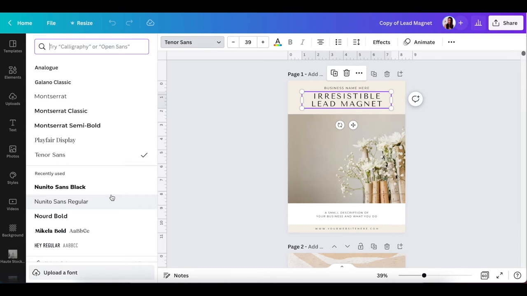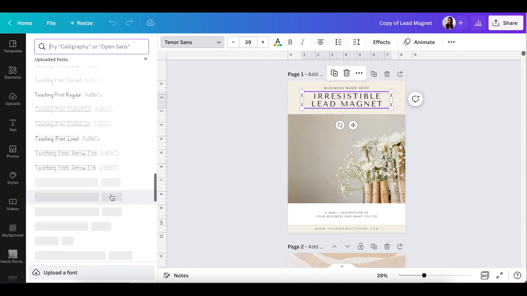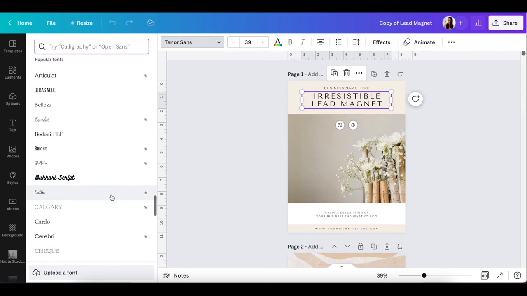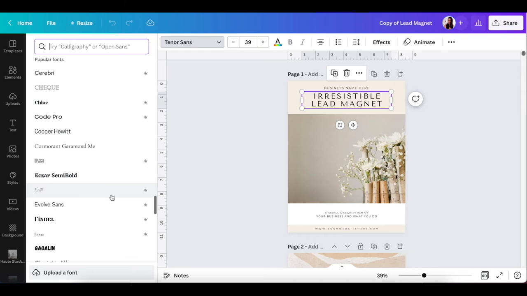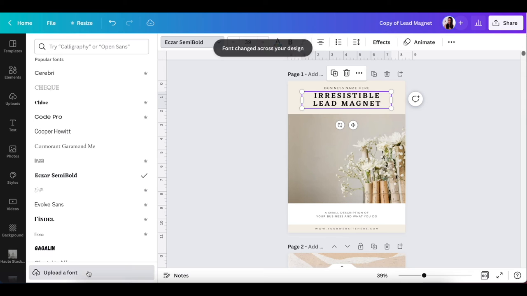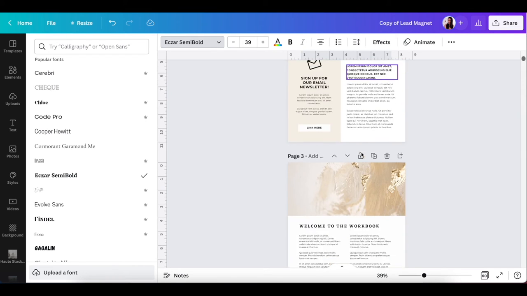Okay, so let's say I wanted to change this font to, let's go ahead and try and find a free font here. These are all my uploaded fonts. Let's say I wanted to change it to this font here. Okay, so all I would do is click on it once, and then at the bottom here, it's going to say, would you like to change all of the Tenor Sans to Exa Semi Bold? And then you can go change all, and then it's going to change all of the fonts across this entire design. So now if we look down, you can see that all of the fonts have now been changed.